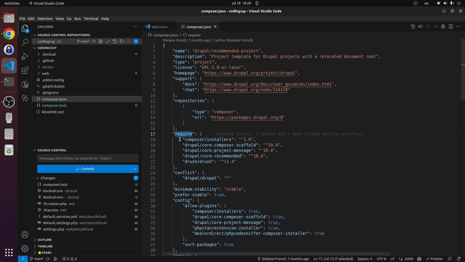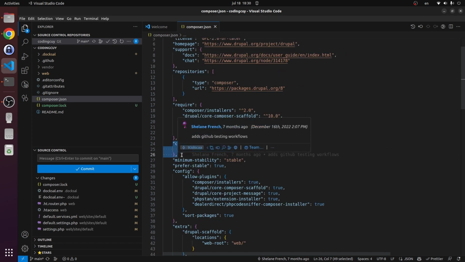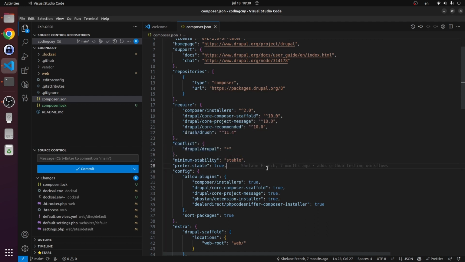Then we have the require key. In this key, we have the dependencies that this project has. In this case, we are installing Drush, which will allow us to run console commands, as I showed before. And we have no other projects installed yet, so we only have the Composer installers and the core required projects. Since we have installed Drupal using Fin, we have this conflict key that tells Composer not to download, not to use Drupal project because it has the scaffold that includes this one.